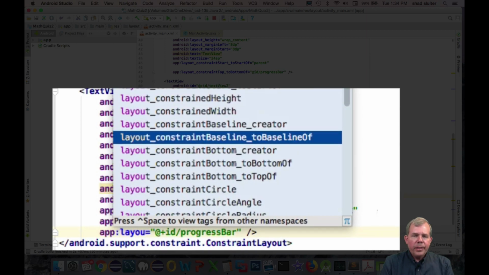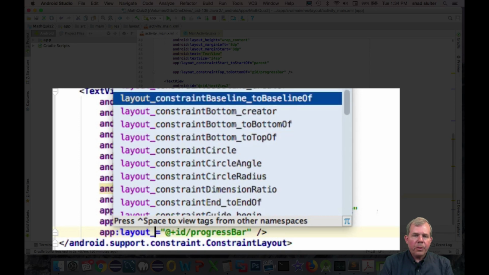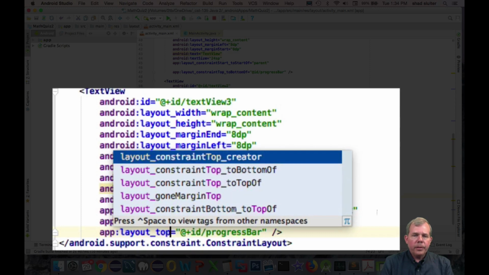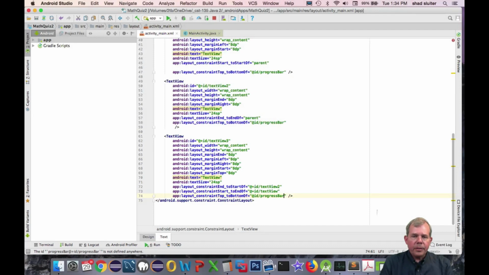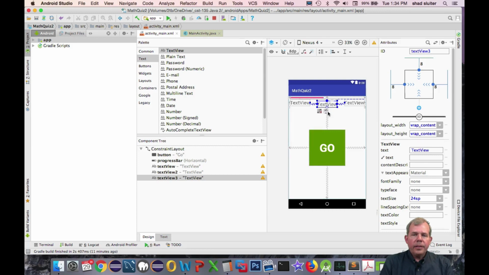So let's delete that and retype it again manually. So I want the top of this control to match the bottom of the progress bar. So let's see. Top matches the bottom of. That's the one I want. And then I want progress bar. Well, it looks like I have an extra text here, so delete that and away we go. And let's look at the design. Seems to fit.